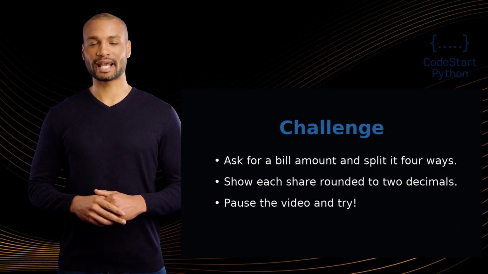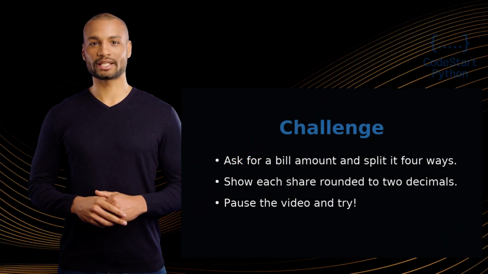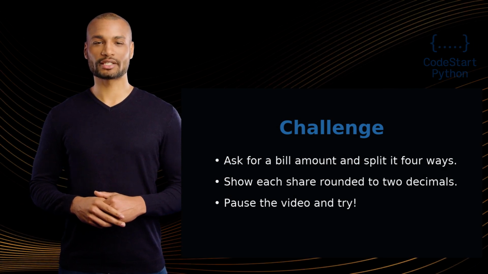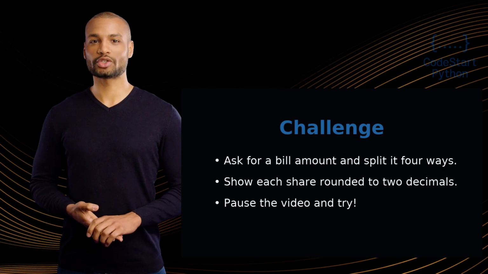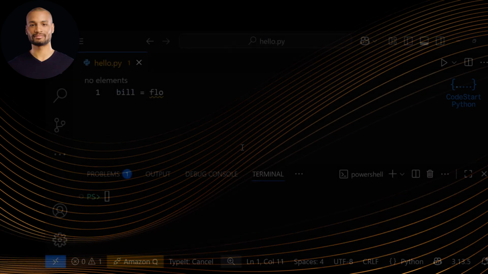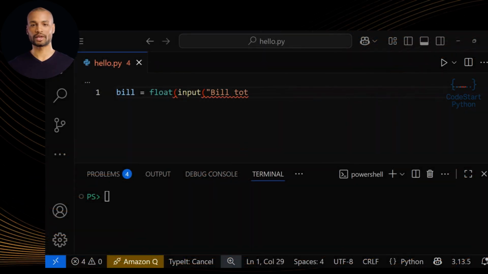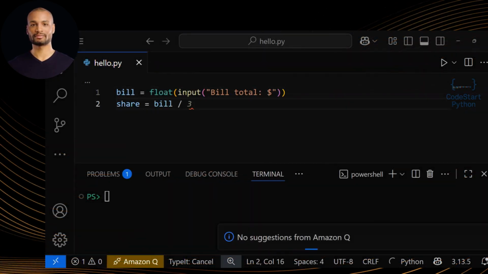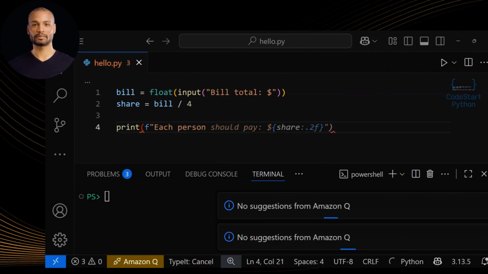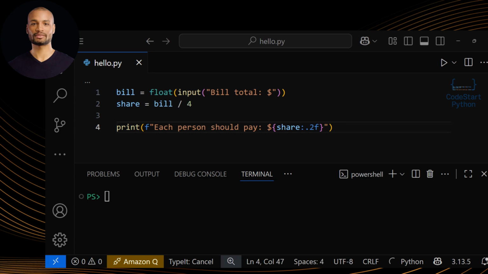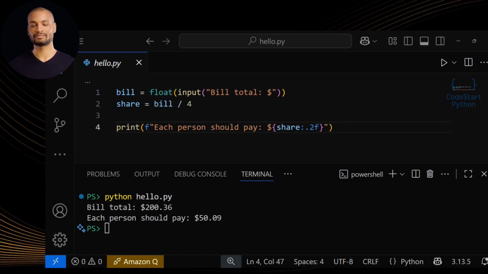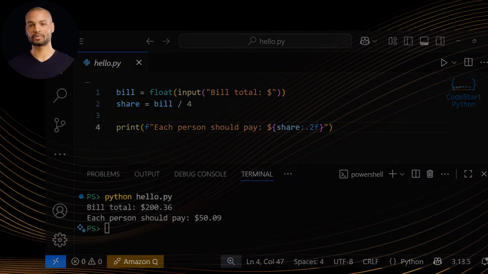Challenge. Ask for a bill amount and split it 4 ways. Show each share rounded to 2 decimals. Pause the video and try. One way you could have written the challenge is: bill = float(input("Bill total: $")), share = bill / 4, print(f"Each person should pay ${share:.2f}").